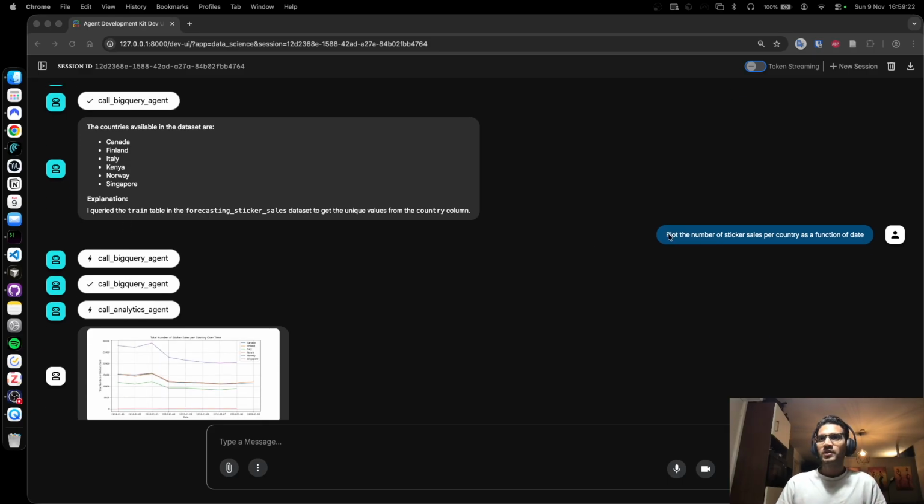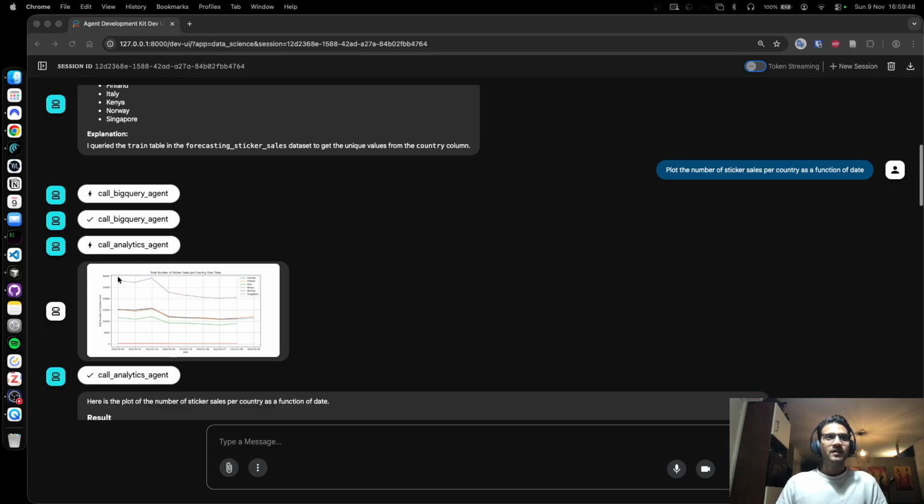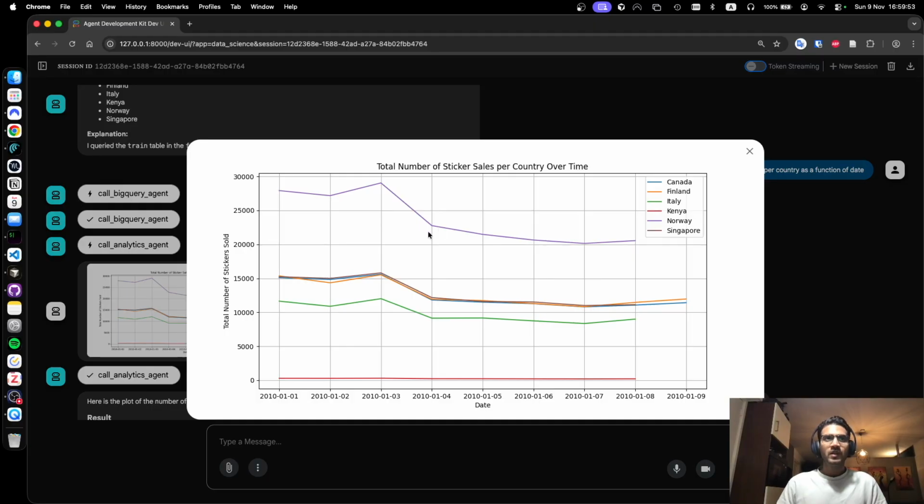So I asked this, plot the number of sticker sales per country as a function of date. And once I ask this, it calls the BigQuery agent to fetch the data from the SQL database. And then once it has the data, it shows the check mark that it has performed the action. And then it calls the analytics agent to write the Python code to plot the data. And that's what we have here. It returns the plot with total number of stickers sold as a function of date.